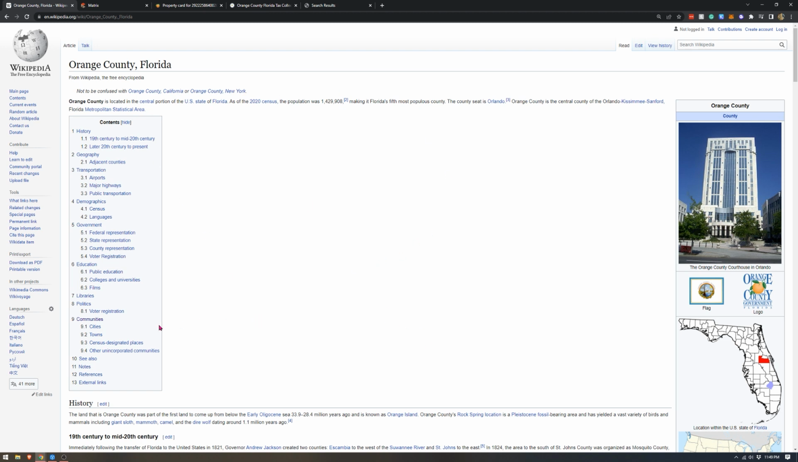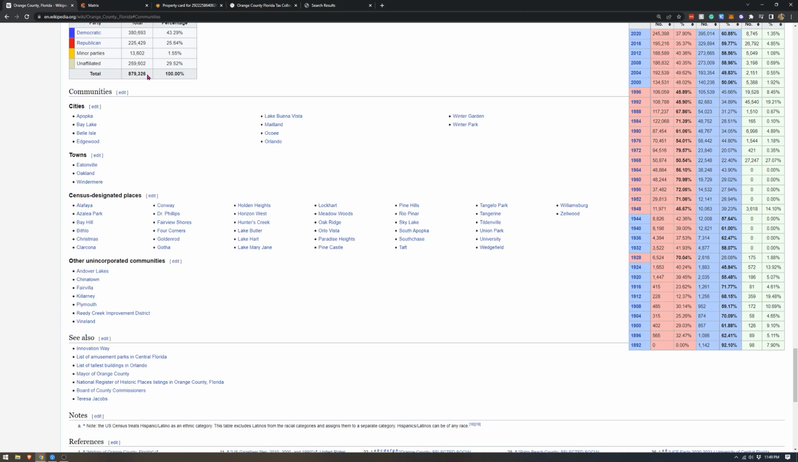The main section I'm going to go to when I'm staring at the Wikipedia page is right here, communities. And pretty much every county you go to has this section labeled. So I'm going to click into communities. It brings us right down here into this area, and you can see all these cities listed here.